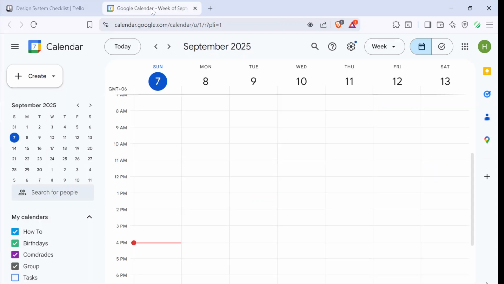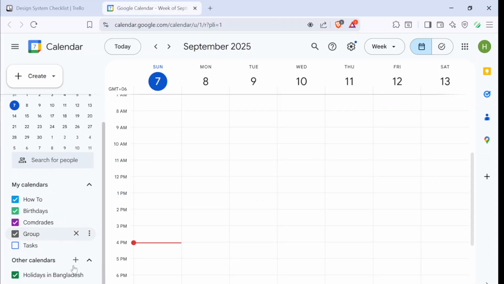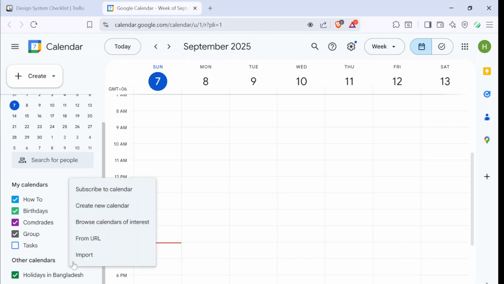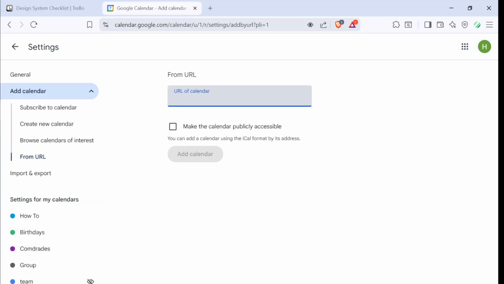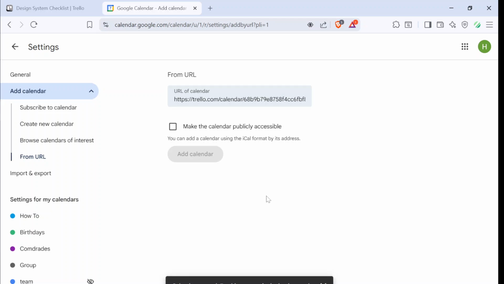Next, open Google Calendar in a new tab. On the left side, under Other Calendars, click the plus button and choose From URL. Paste your Trello URL and click Add Calendar. Google Calendar will now create a calendar based on your Trello board. Your Trello tasks will now appear in Google Calendar with their dates and times.